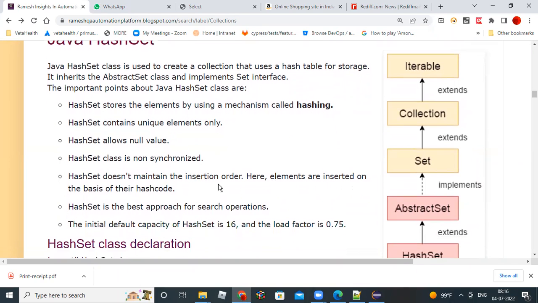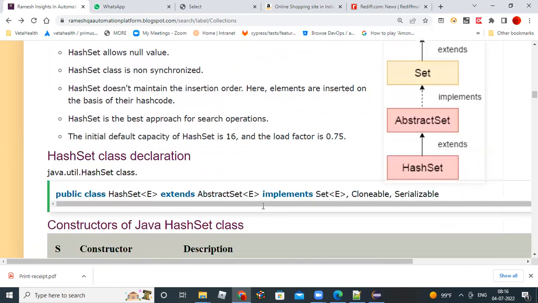The HashSet class is non-synchronized. HashSet doesn't maintain the insertion order. It will give a random order. HashSet is the best approach for search operations. The initial default capacity of HashSet is 16 buckets, where it will store the elements. If 3/4 is filled, another 16 buckets will be expanded. That's the HashSet class.